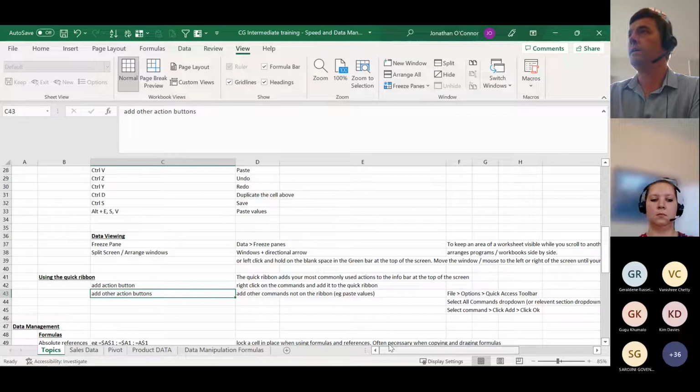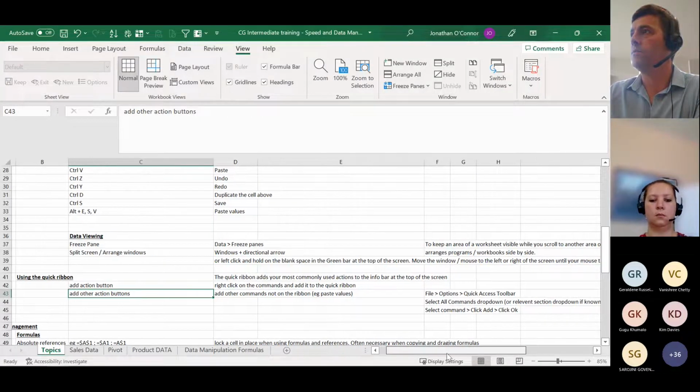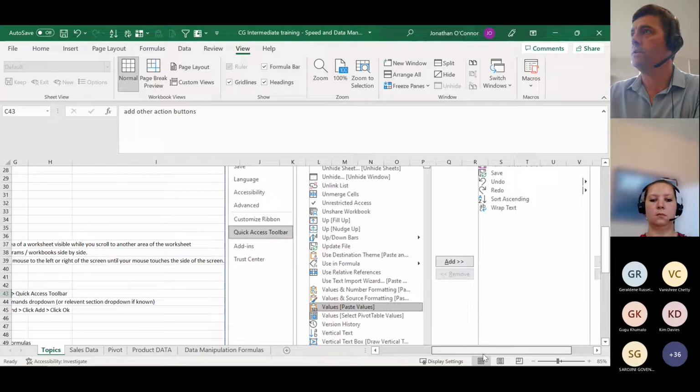Okay, now some functions and commands aren't available on the menu up here. So you're going to have to, for example, like the paste special and paste values. So here we'll need to know how to add it in.